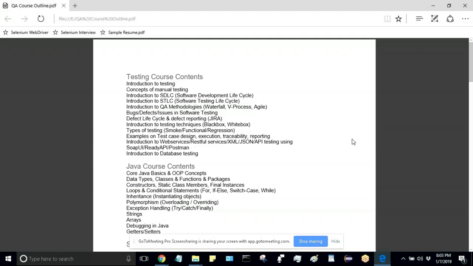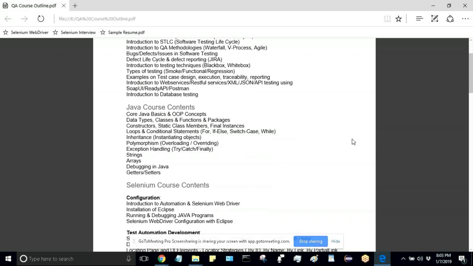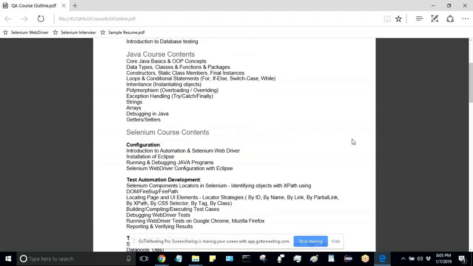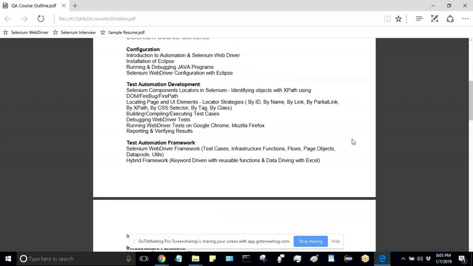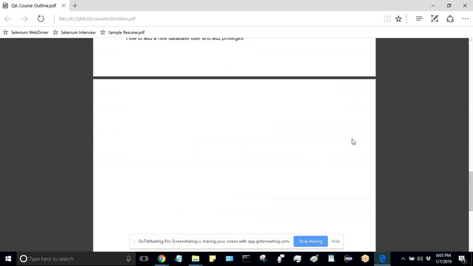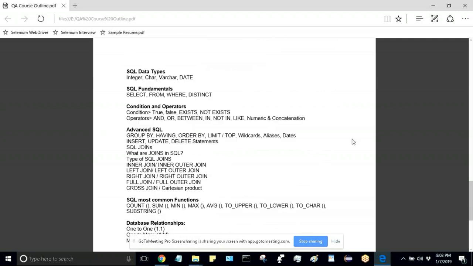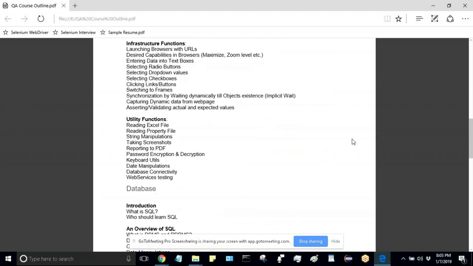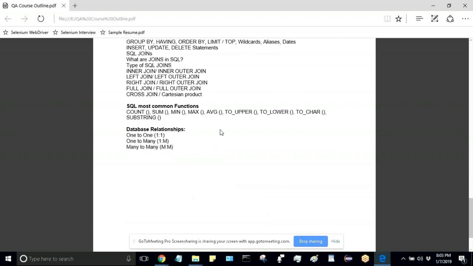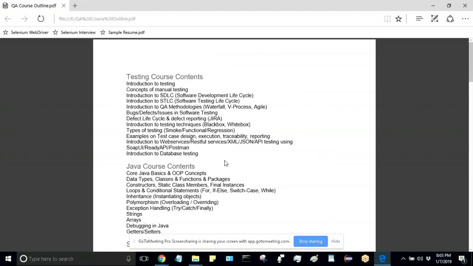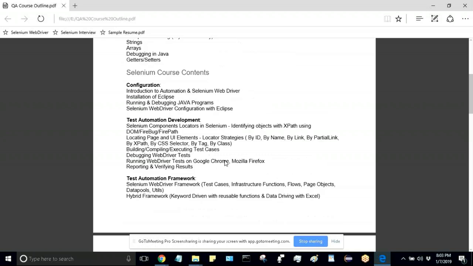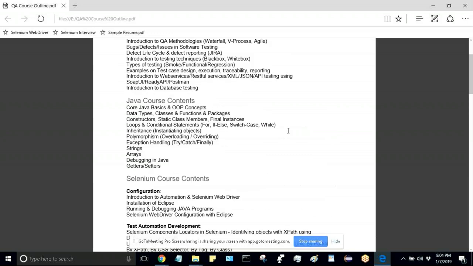So this course will consist of four parts, mainly manual testing concepts and core Java. Second, third is database and web services, okay. Web services is not mentioned here, it's okay. And fourth is Selenium, automation with Selenium WebDriver, including framework, coding, everything.